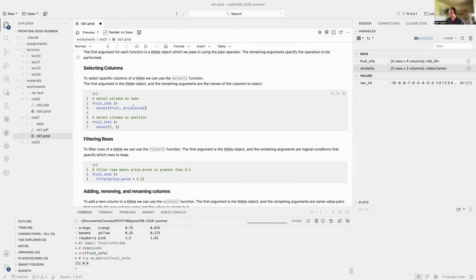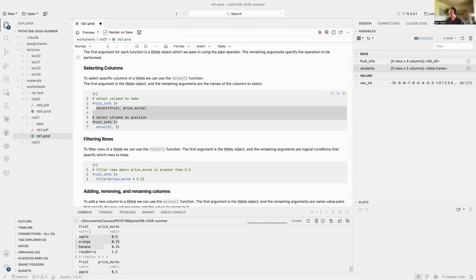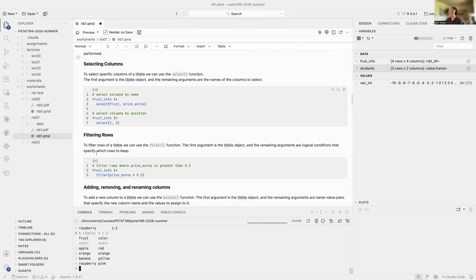So here, like I said, if you run this code, we'll hopefully see two printed outputs. The first one is showing that we have selected fruit and price euros, and the second one is doing the same thing, but noting that this is the first column, this is the second column, right? So we can change this if we'd like to have something else returned. And you see instead it's returning the second column, which is color. So, a quick and easy way of selecting columns.